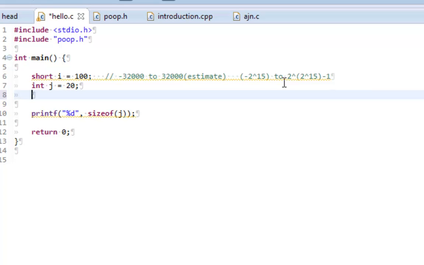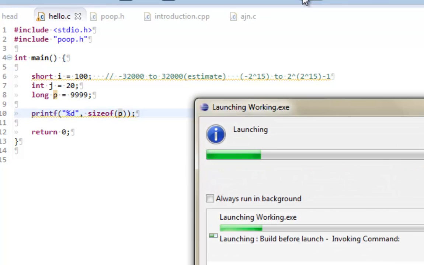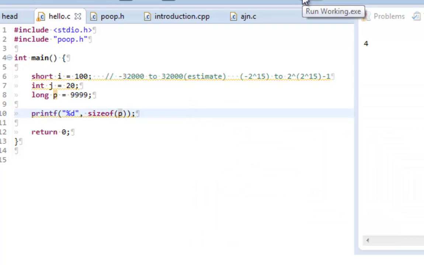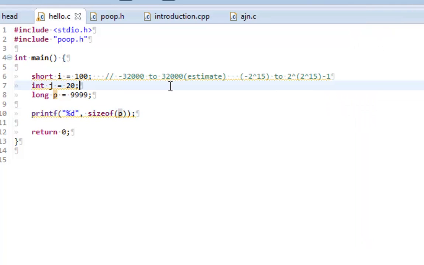Okay, and the next type we're going to have is long. Long, we'll call it P. Again, it's another integer type. We'll make it 999. And print out P and see what P gives us. So P is if you need more bytes than an int, usually. But as you can see here, it printed out 4, which is the same value that J gave us.